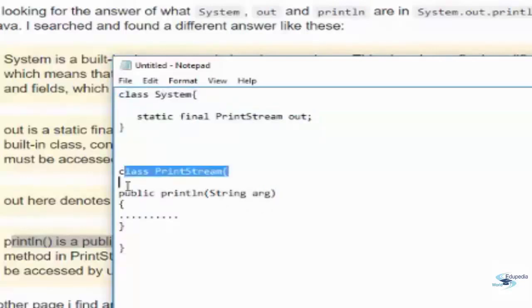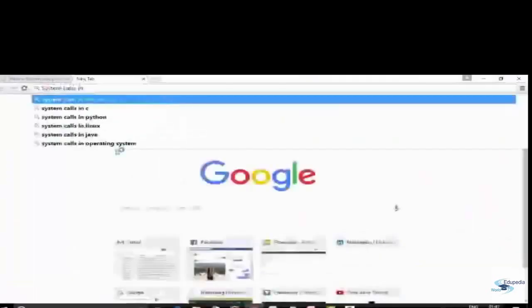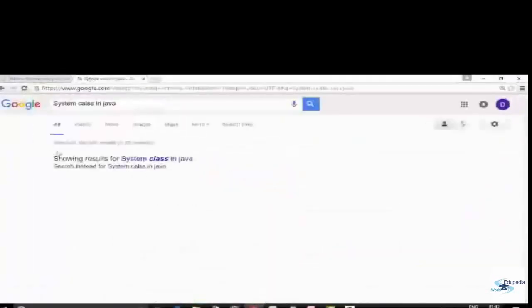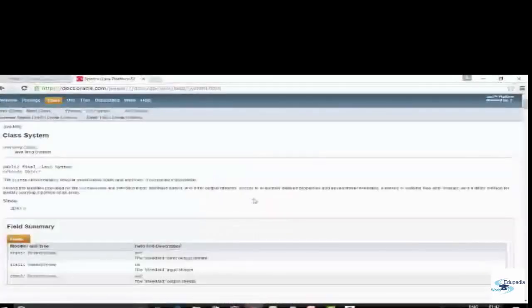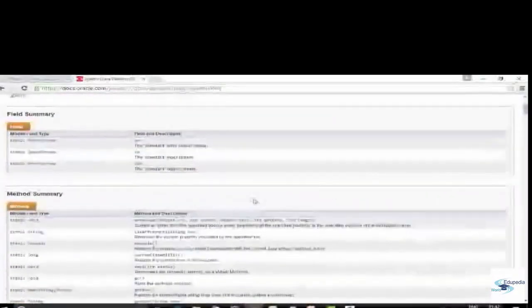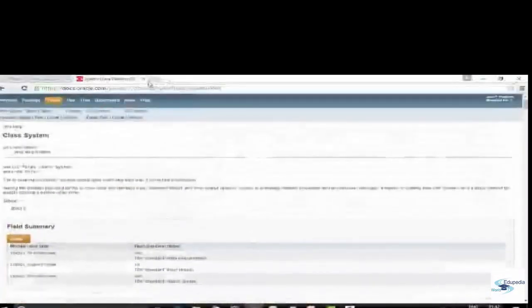If you are still very eager to see how these classes are implemented, you can easily find it on Google by just typing System class in Java. It will give you the implementation of the System class, but if you are new to Java, then I'm very sure this could be too heavy on you to read. So for now, just don't go through all this. But if you are already familiar with Java, then you can go ahead.